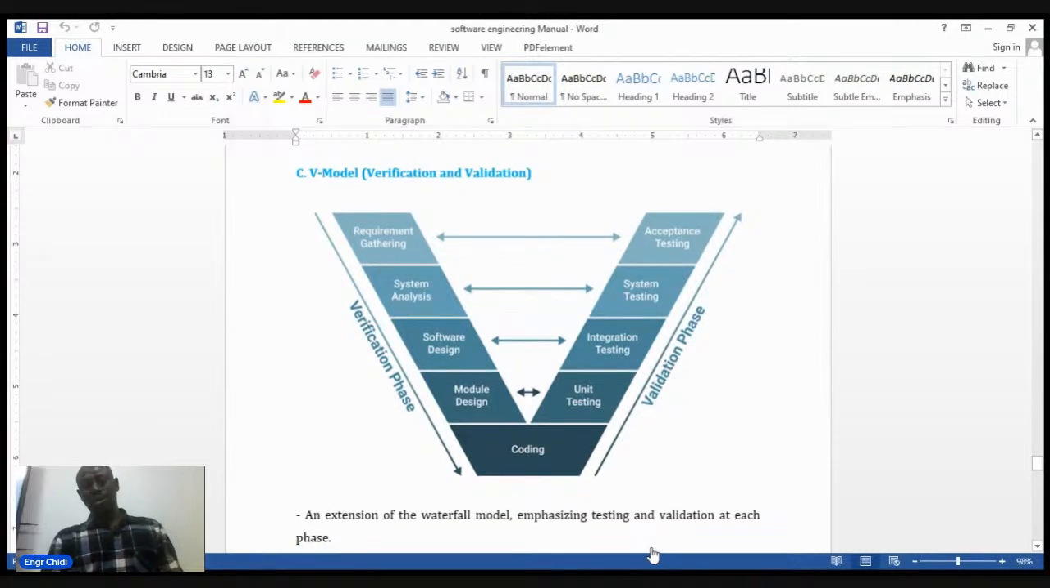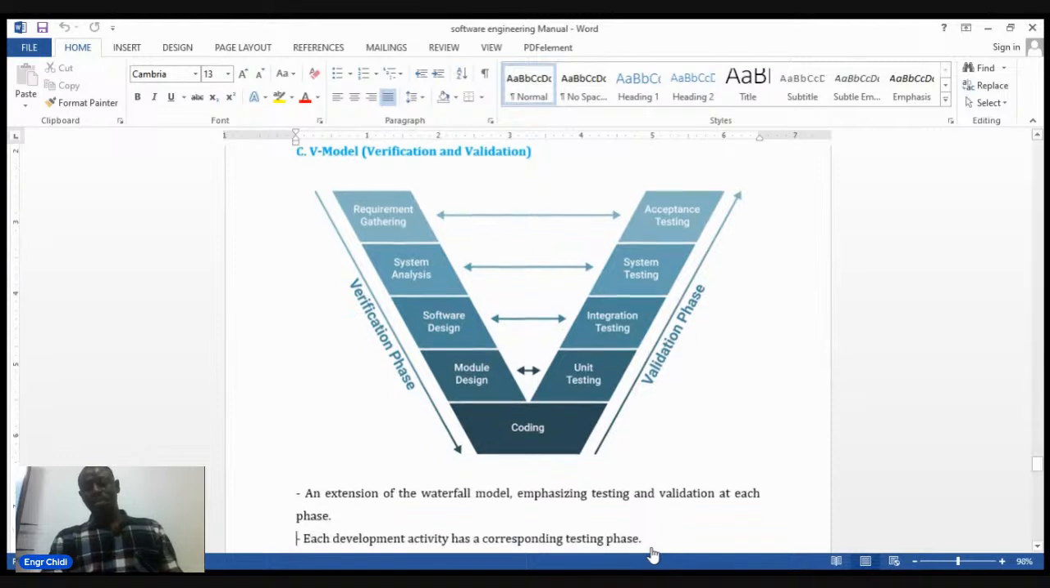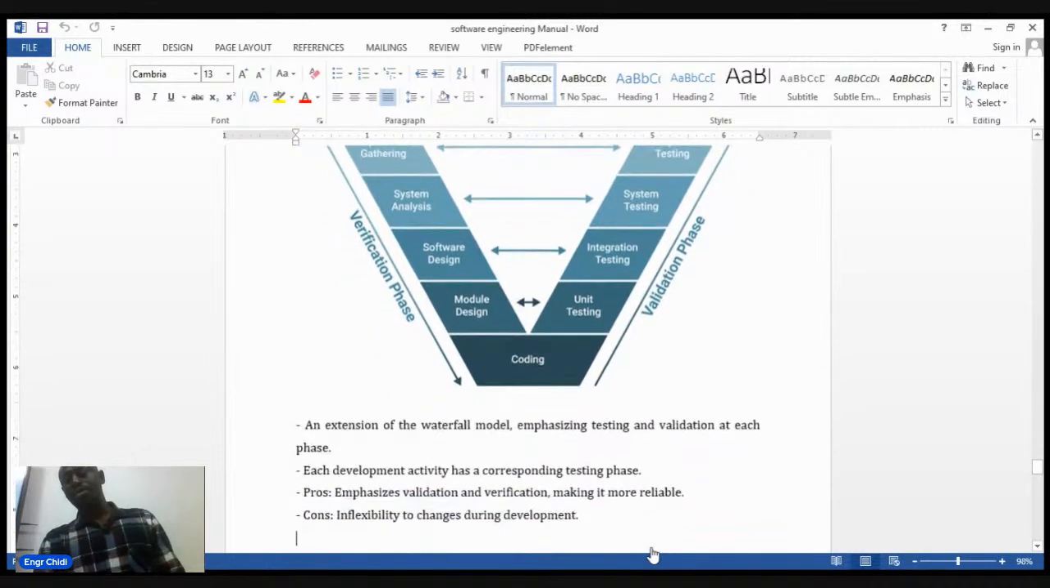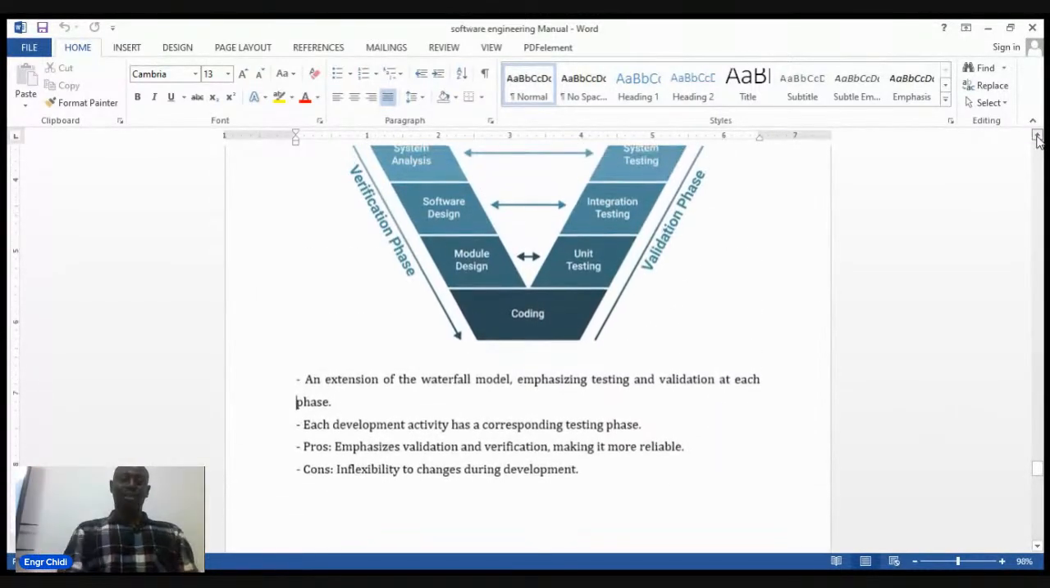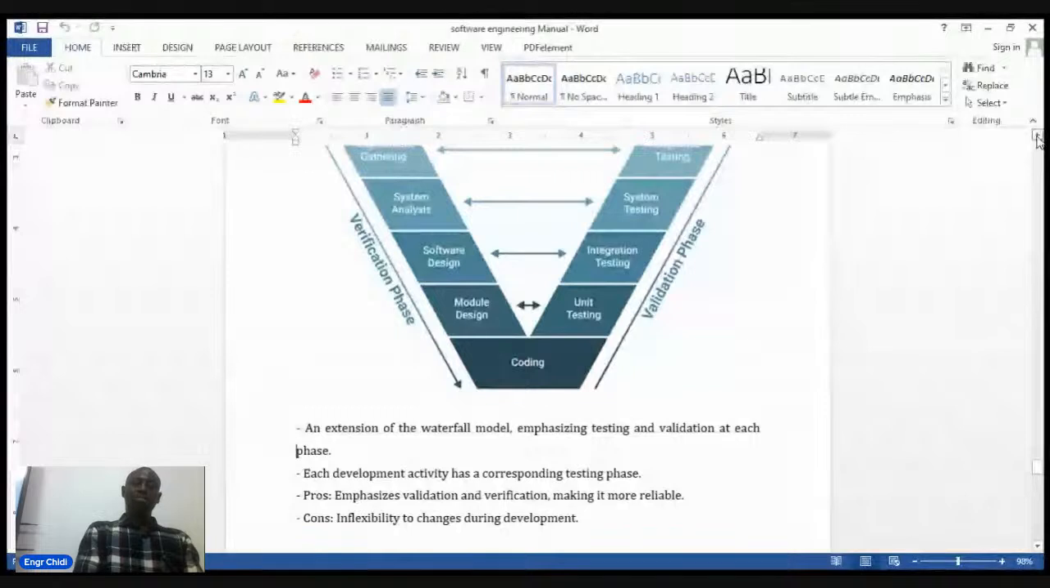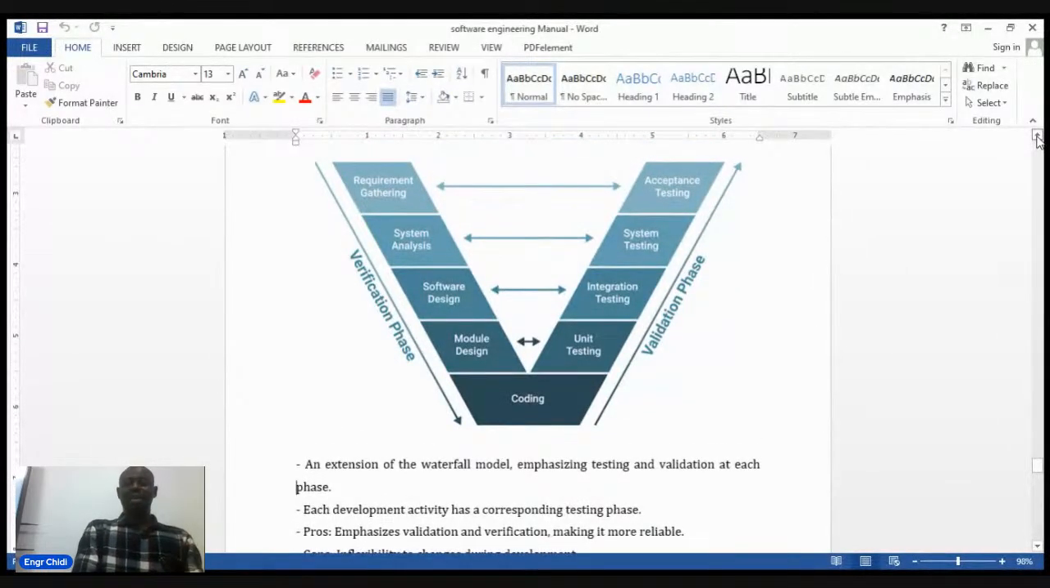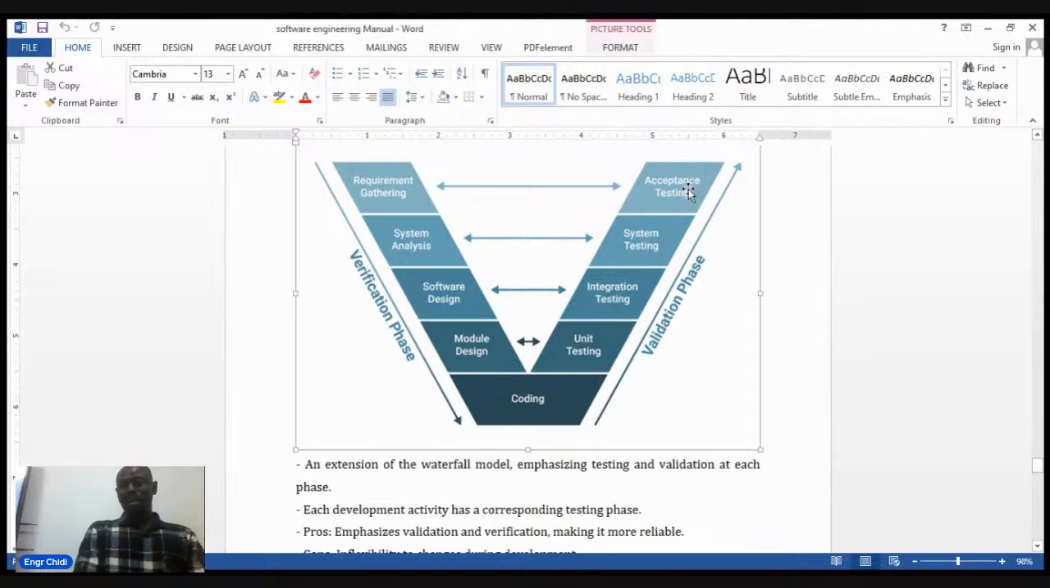There is another model called the V model. This V model is an extension of the waterfall. Remember that waterfall is linear, while agile is circular. So this V extension is also linear. It gathers requirements, does system analysis, software design, module design, coding, testing, integration, and system acceptance.